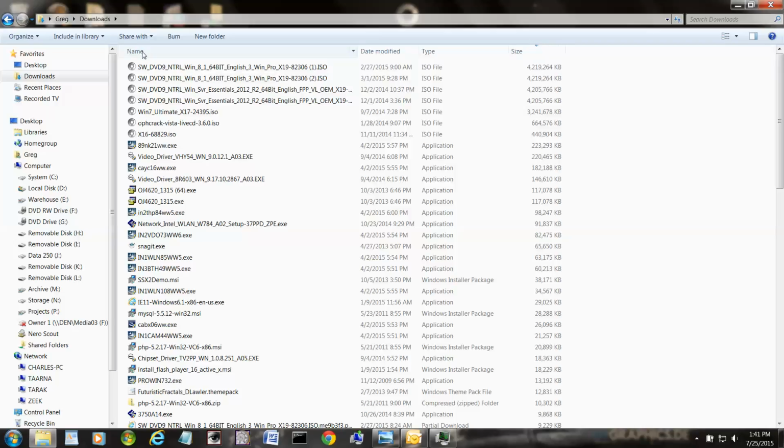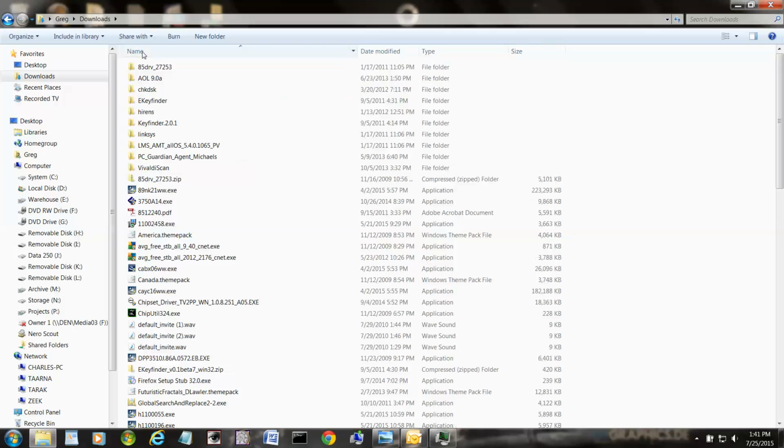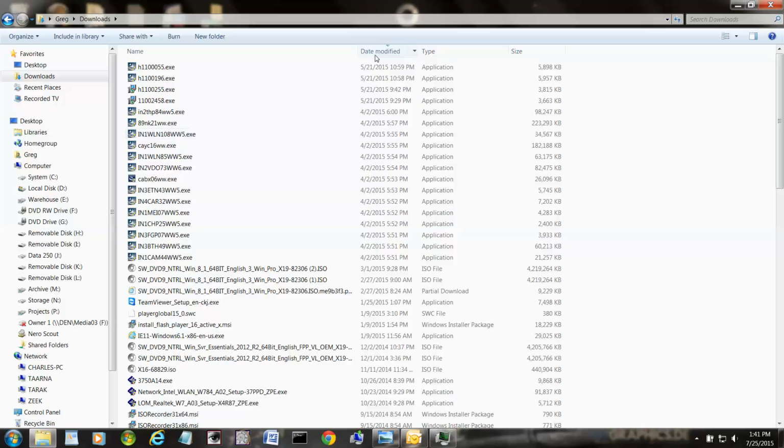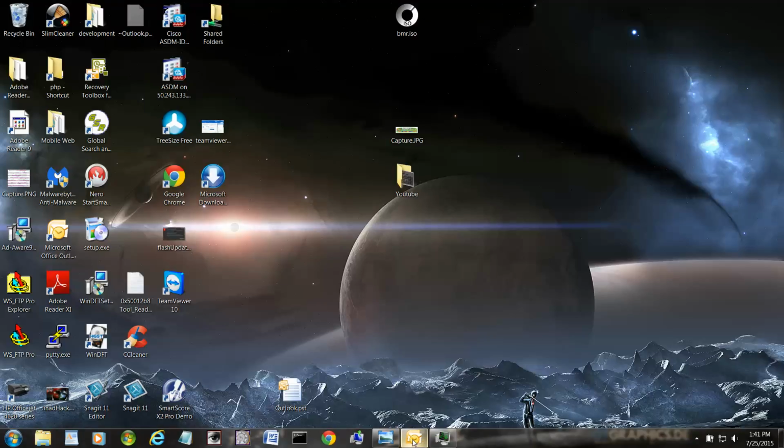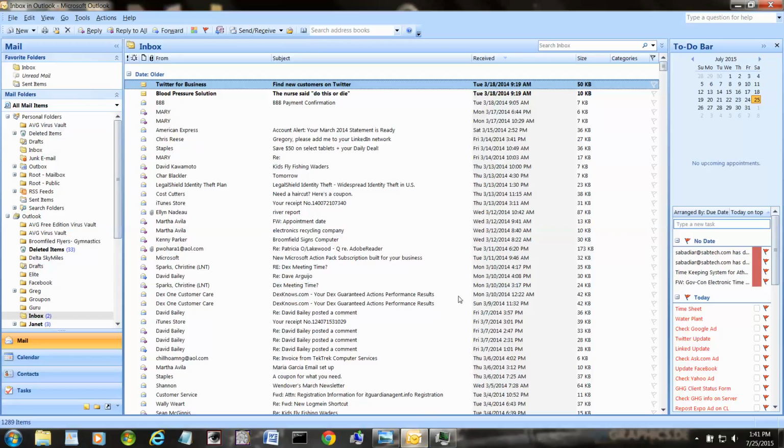So that's what I mean when I say smart column headings. Now these column headings, or this technique, actually translates into other programs as well. Right now we're in the File Explorer. Let me close that one. Let me jump here to my Outlook file.